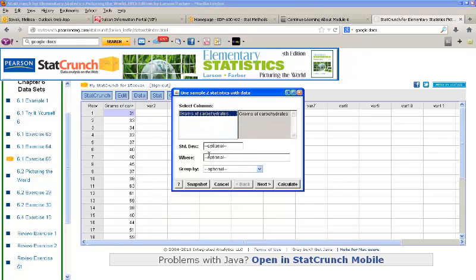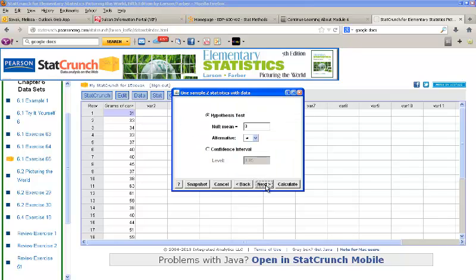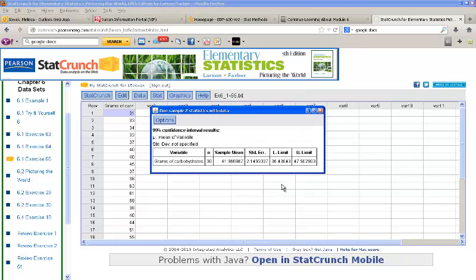So we select the column that includes the data, click Next, and we want to create a confidence interval. Let's create a 99% confidence interval, so I'll change the level to 0.99, and I'll click Calculate. And here I'm given my lower limit and my upper limit. So these together would form the confidence interval. So our confidence interval for this particular set of data would go from 36.43 to 47.5.